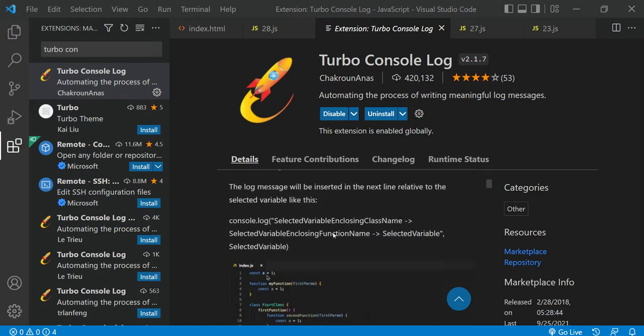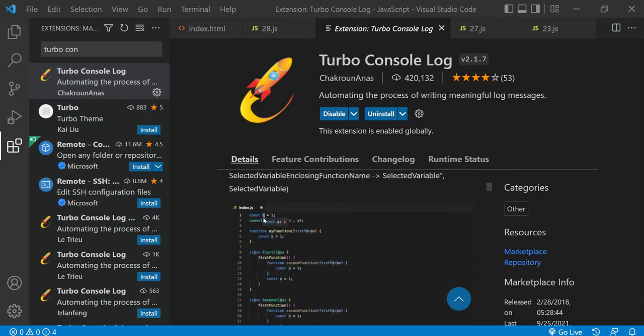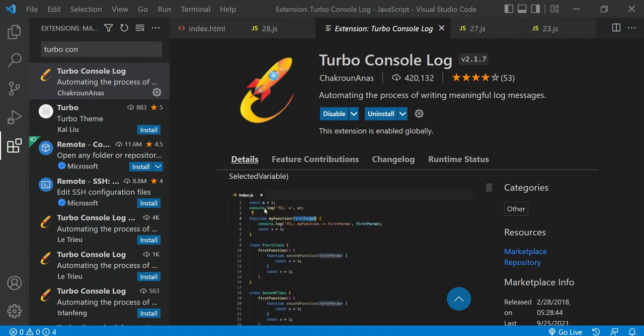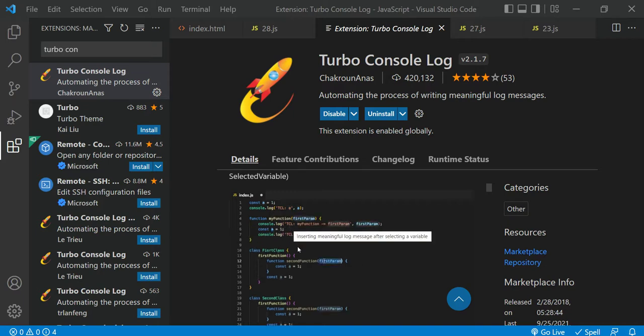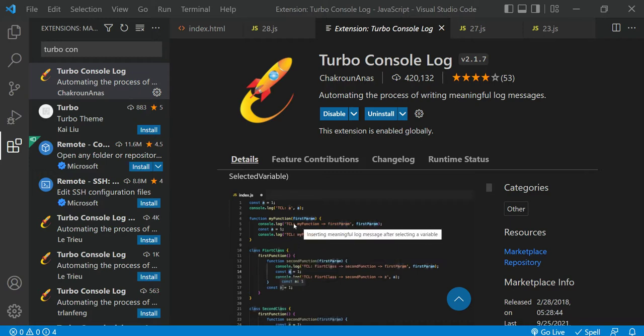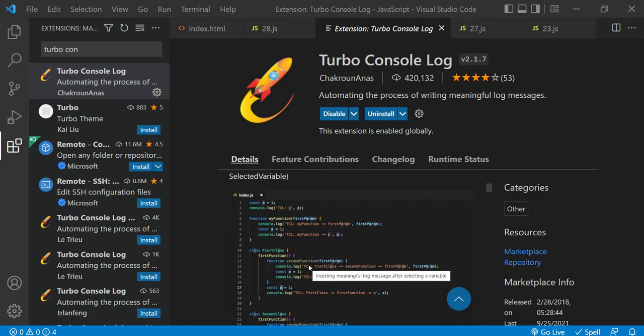If you write the console log, then there is a shortcut. As you can notice, it shows how easily you are able to do a console log. Suppose in a function you try to do a console log, then automatically a string will be written saying which function, which class, and what variable you are printing. So every detail you get here. You don't need to write it, it's just a shortcut, and it will get printed.